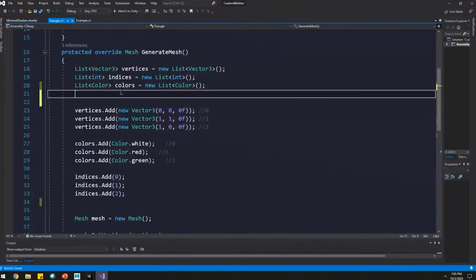So all we need to do now is add a list. And this time we're going to do Vector2 because we're only dealing with two-dimensional coordinates, but you could optionally do Vector3s if you wanted to. I will be doing Vector2s, and let's just call this UVs equals a new List of type Vector2. So now we have our list. All we need to do is populate that list.